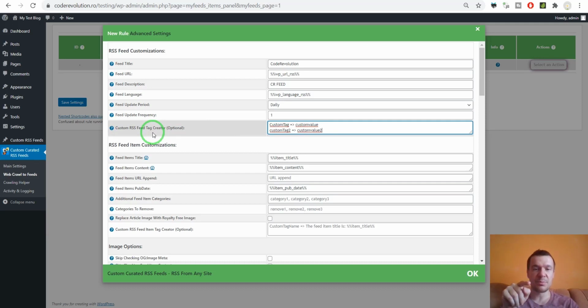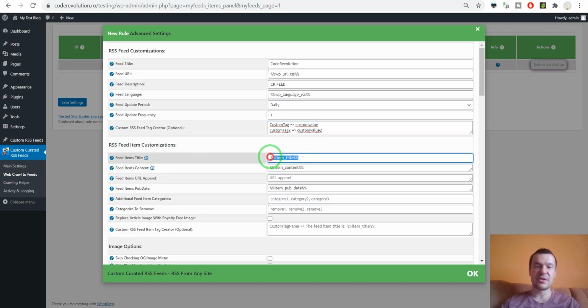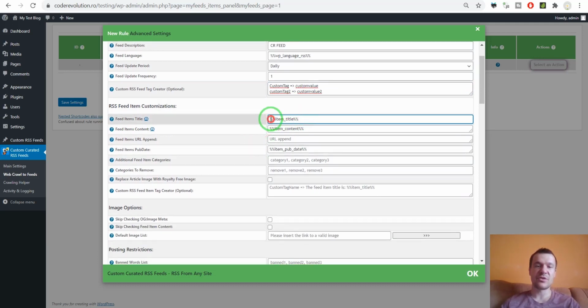So this will not be in the item section for RSS feeds, but in the top section of the RSS feeds. To add custom tags to the item section, these settings field should be used. Okay, so feed items title, this is the title of the items that are crawled. You can change this also.